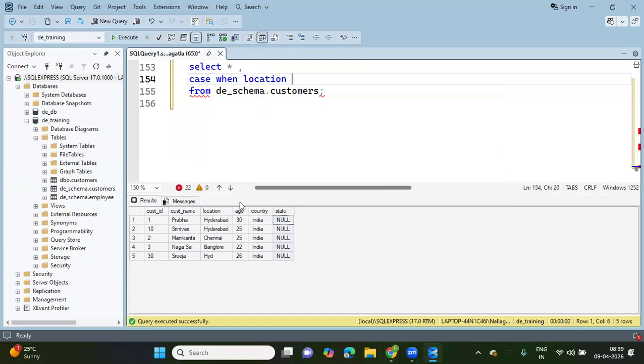If the location equal to Hyderabad, or there is a short form also, so I should consider both. Location in Hyderabad, comma, HYD. Then the state should be Telangana.